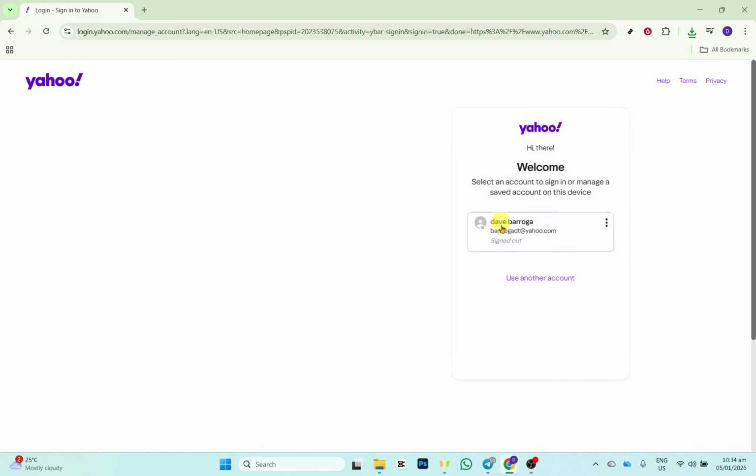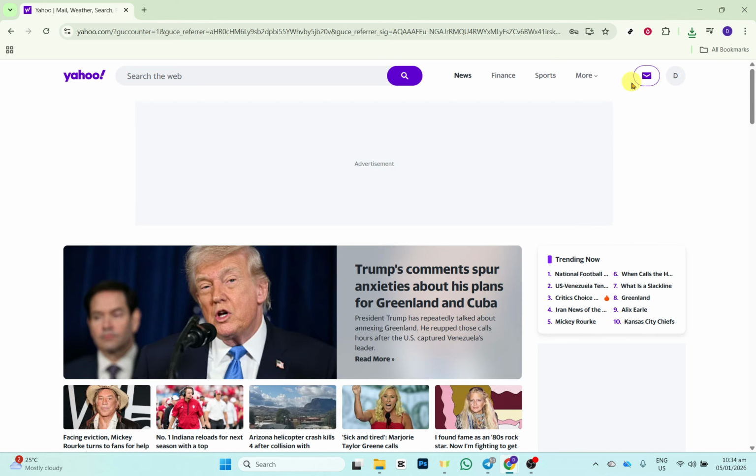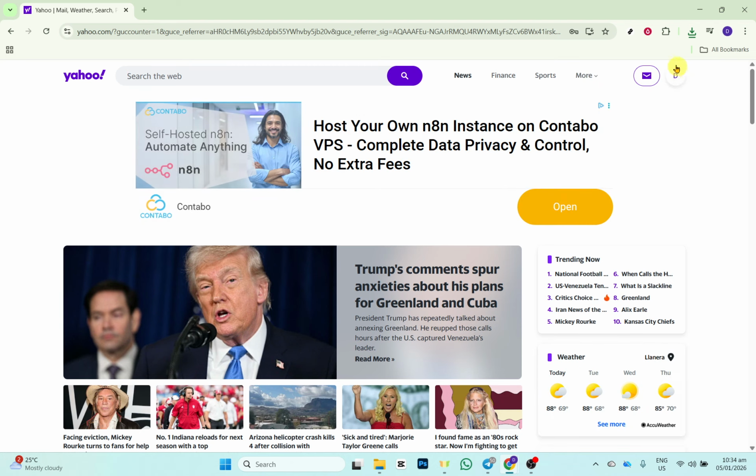Follow the on-screen prompts to sign into your Yahoo account. Enter your credentials and complete any verification Yahoo asks for. If you have multiple Yahoo accounts, make sure you're signing in to the one where you want to receive emails. Once you're signed in, head back to the top right and click Mail to open Yahoo Mail. This takes you straight to your inbox.